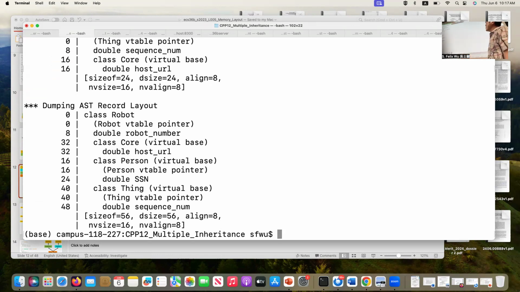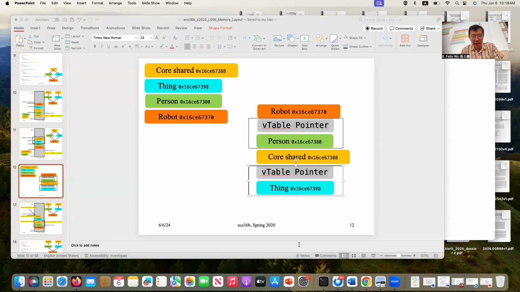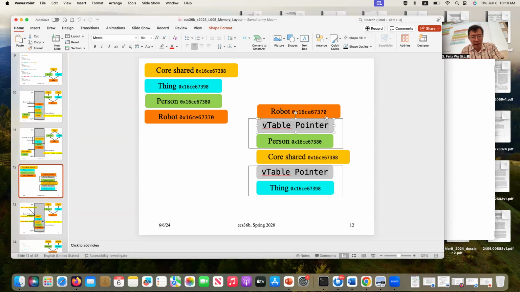The last one, you see that byte 0 actually starts with a vTable pointer. Oh, by the way, I actually made one more mistake. You see that there are 3 vTable pointers, 1 vTable pointer here, and 1 vTable pointer here. Okay, so we have this. But I forgot to actually talk about this: there is one more vTable pointer. It's actually over here.